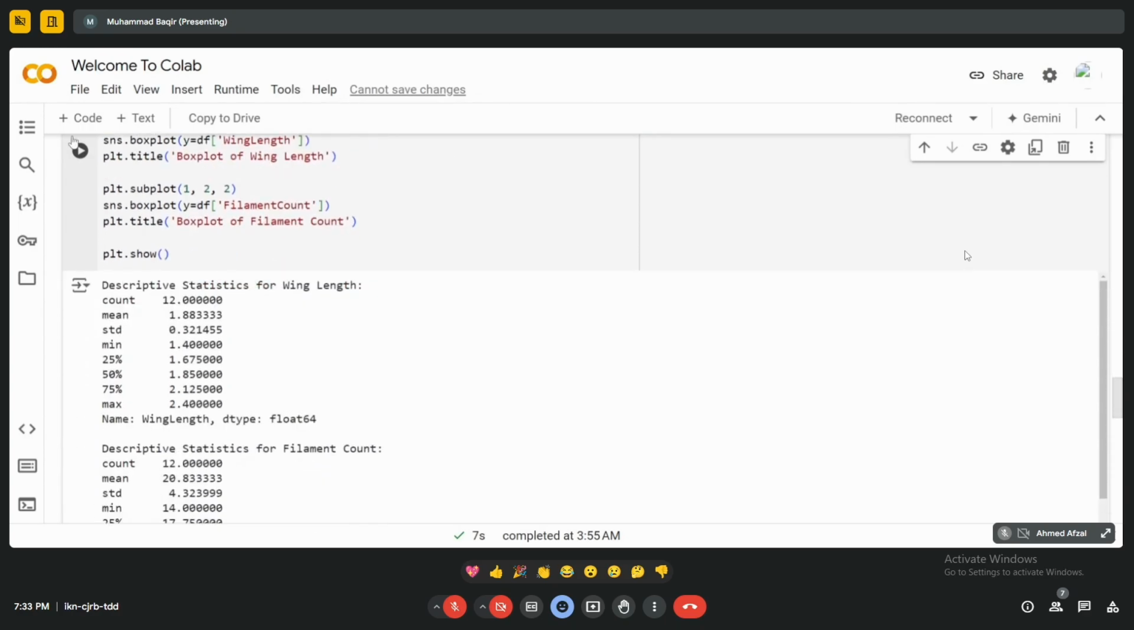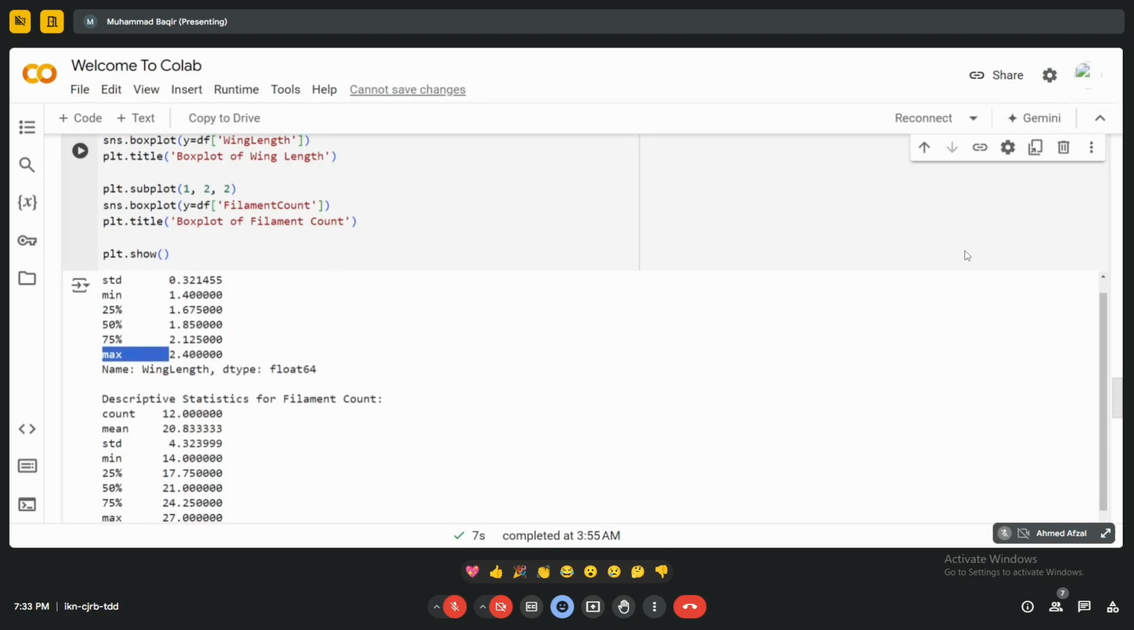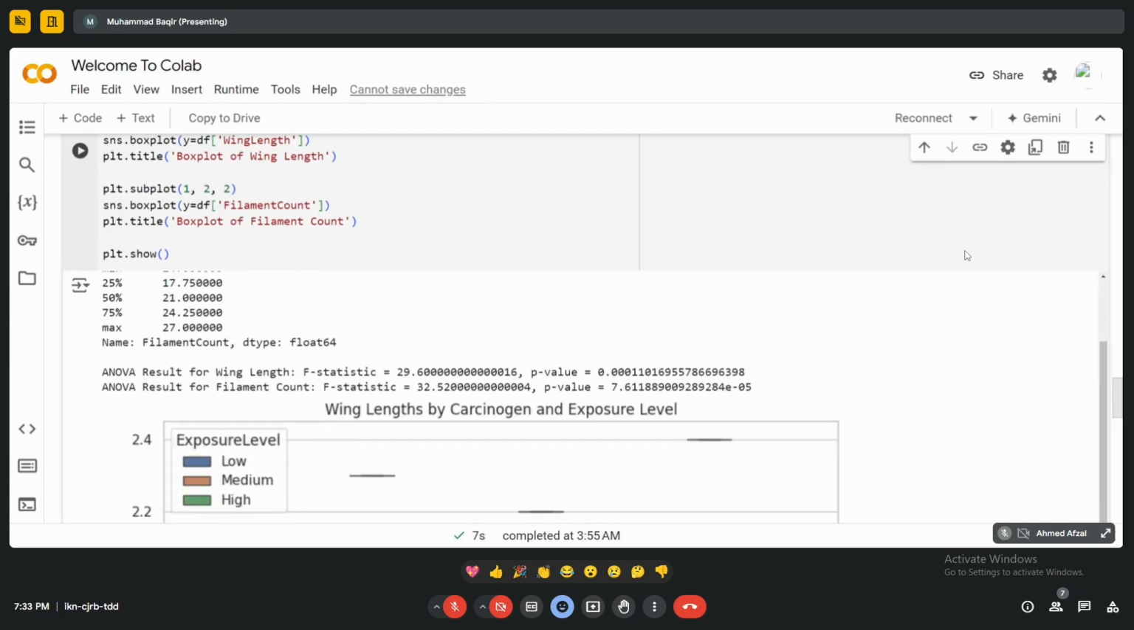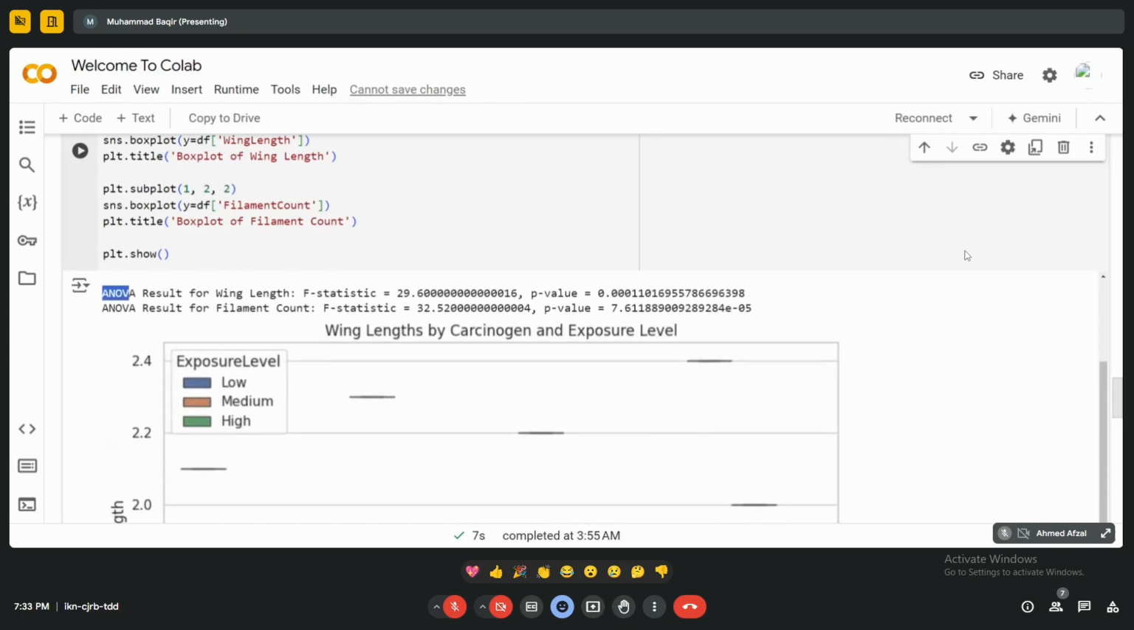And when I run this program, this is the result that I get. Descriptive statistics: the count, mean, standard deviation, min, max, and then 25, 50, and 75% levels. Then descriptive statistics for filament count. And then I do an ANOVA test. So if you know anything about statistics, you would know what F statistics mean and what P value means. It gave an F statistic and P value for wing length and the filament count.